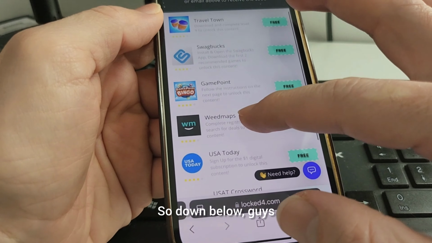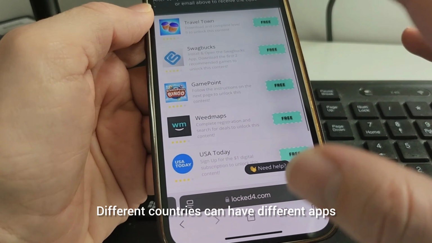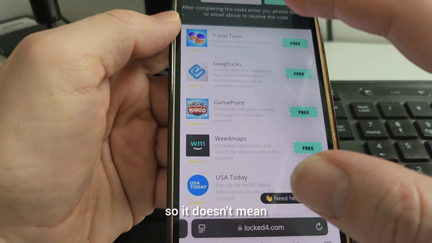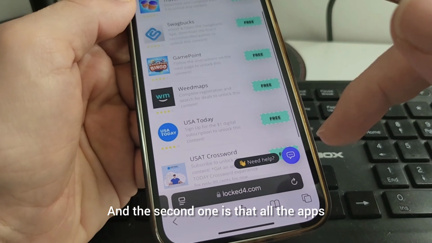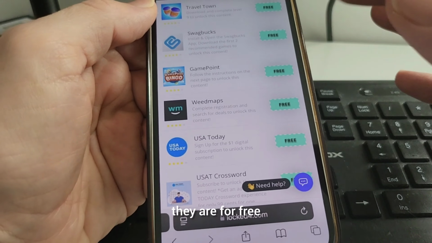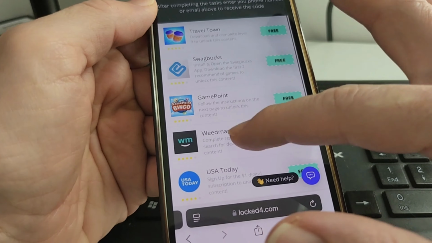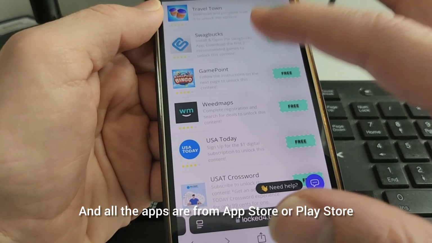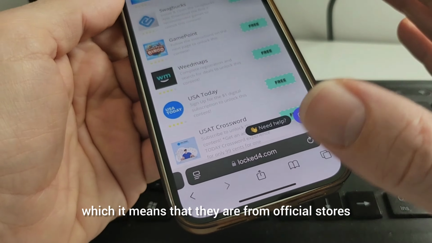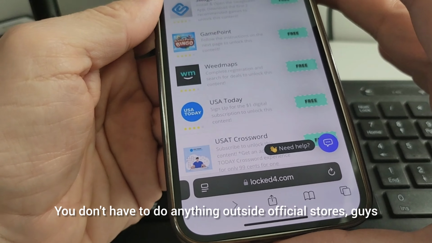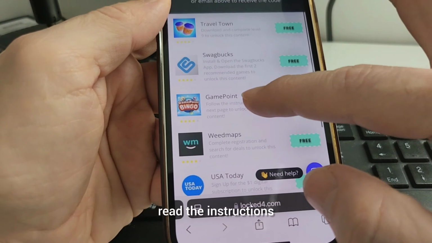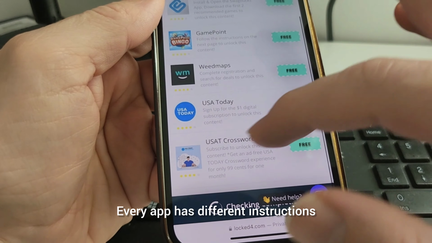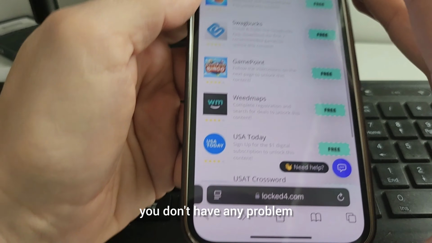Down below, guys, you're going to have this list of apps. Different countries can have different apps, so it doesn't matter. It doesn't mean that you have to have the same as me, first of all. And the second thing is that all the apps, as you can see, guys, are free. You don't have to pay anything, all right? And all the apps are from the App Store or Play Store, which means they are from official stores. You don't have to do anything outside official stores, guys. So you just need to choose 2 apps from the list and read the instructions. Every app has different instructions so you can complete it correctly and you don't have any problem.